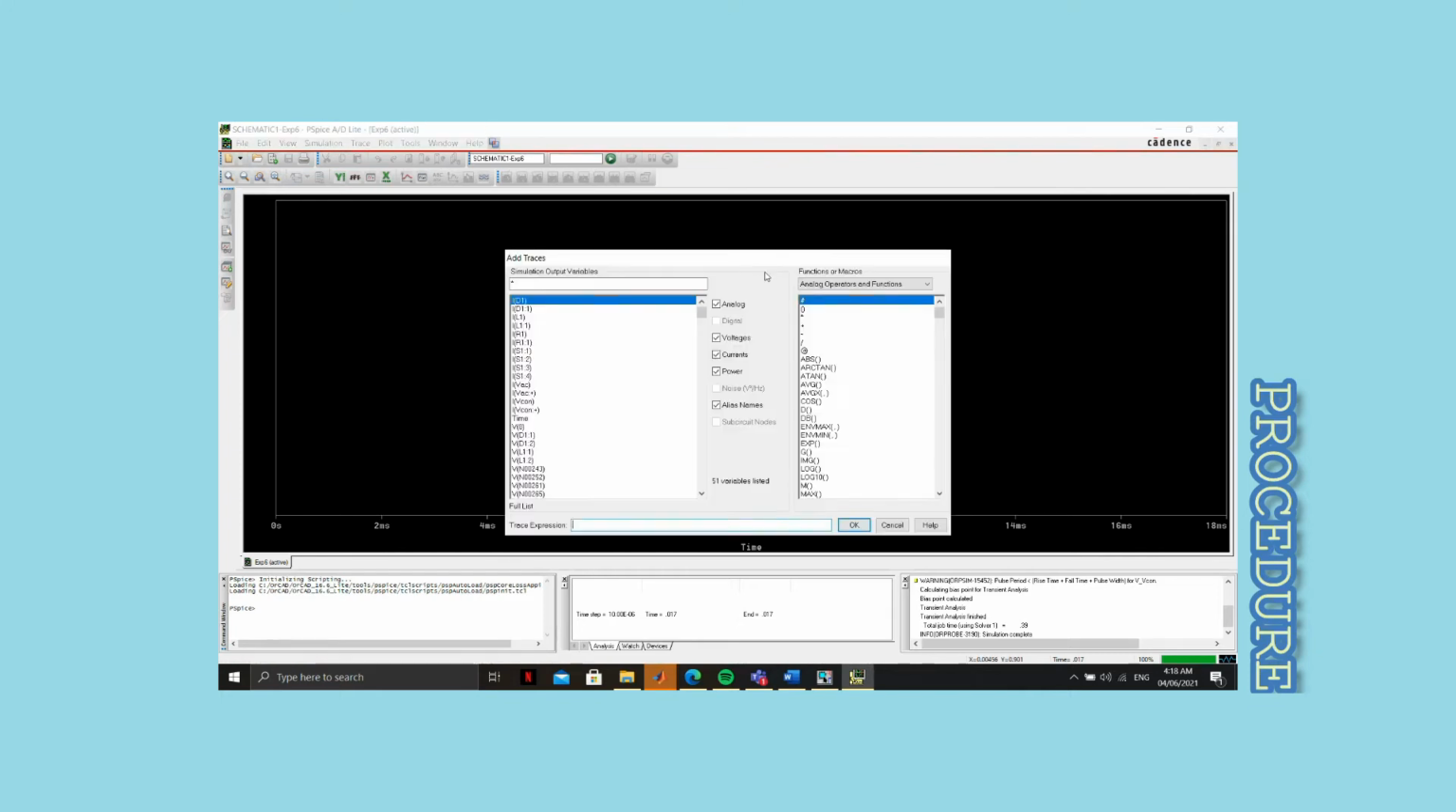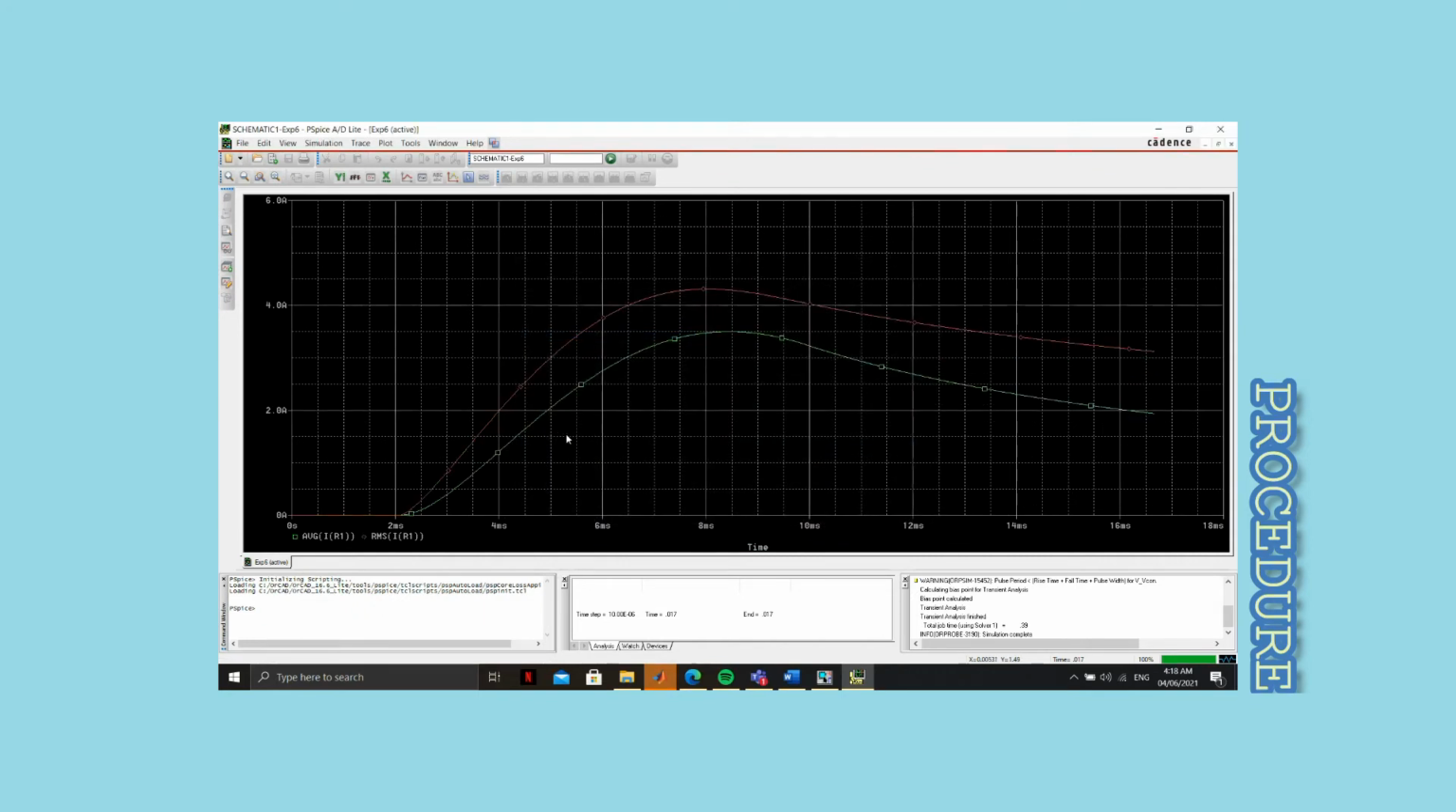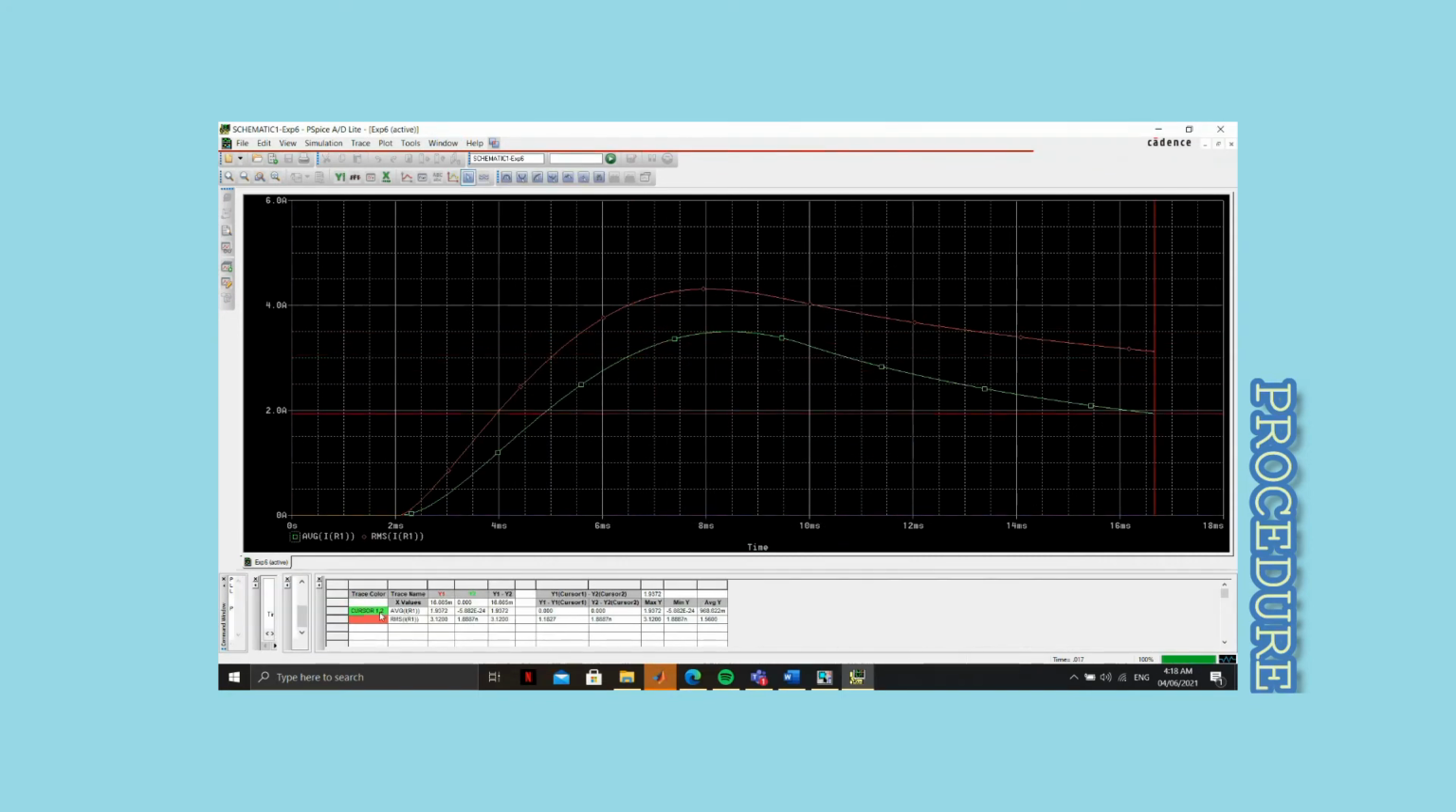So add trace. First, let's add the average current flowing through the resistor. Then let's add the RMS current flowing through the resistor. Just go to the end of the waveform, since we measure the values at the end of every period, which is 16.67 milliseconds. The average current is 1.9372 amperes, while the RMS current is 3.12 amperes.